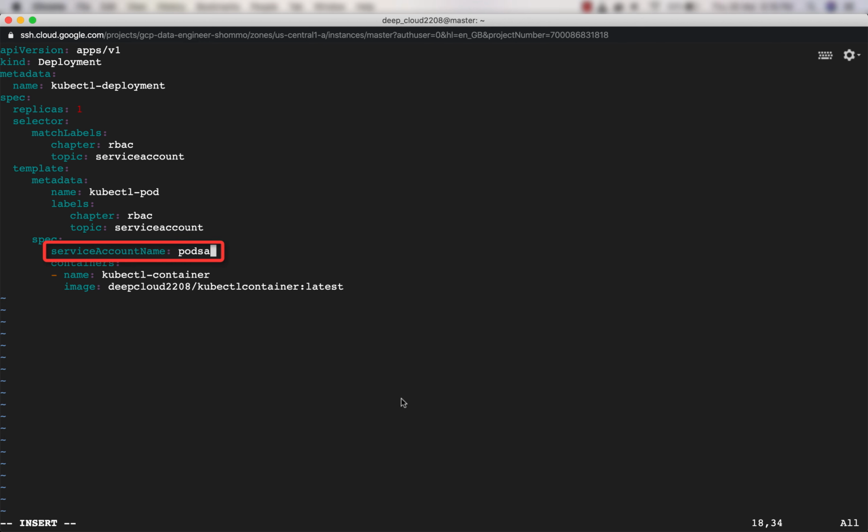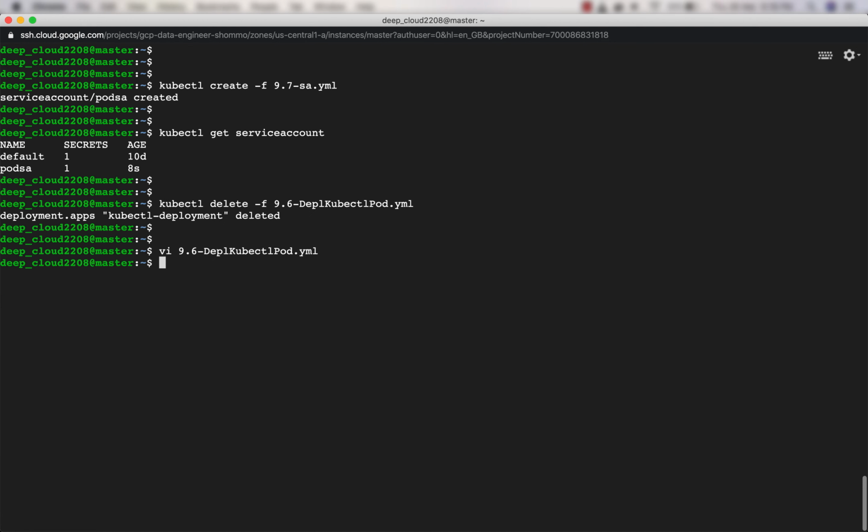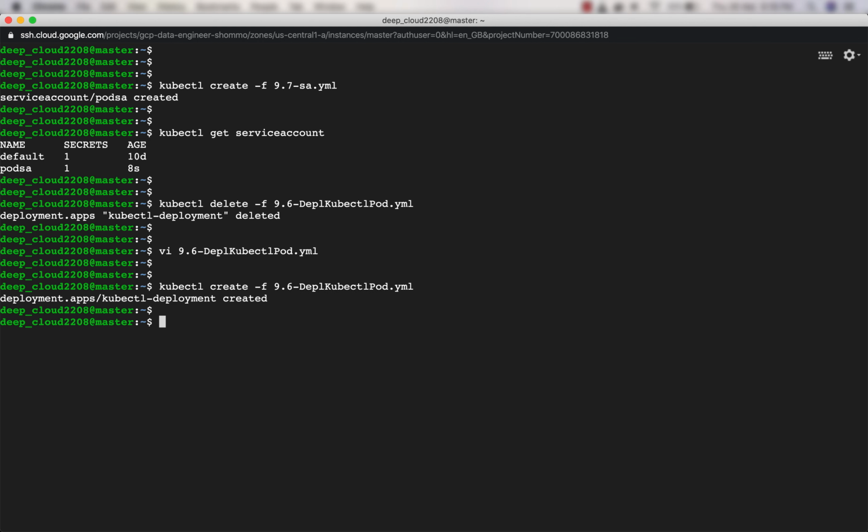pod SA. The keyword is serviceAccountName. Notice the capital A and capital N. And now I will create this deployment with the new associated service account. Now this deployment has been created with a new service account.